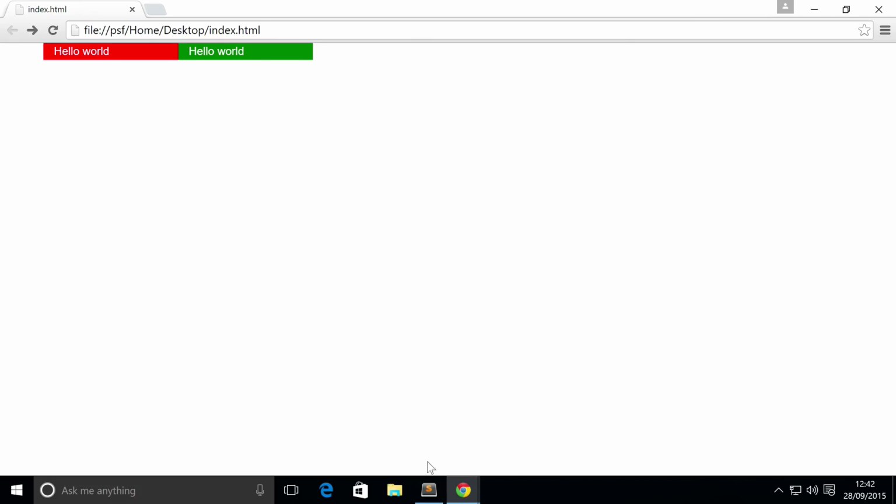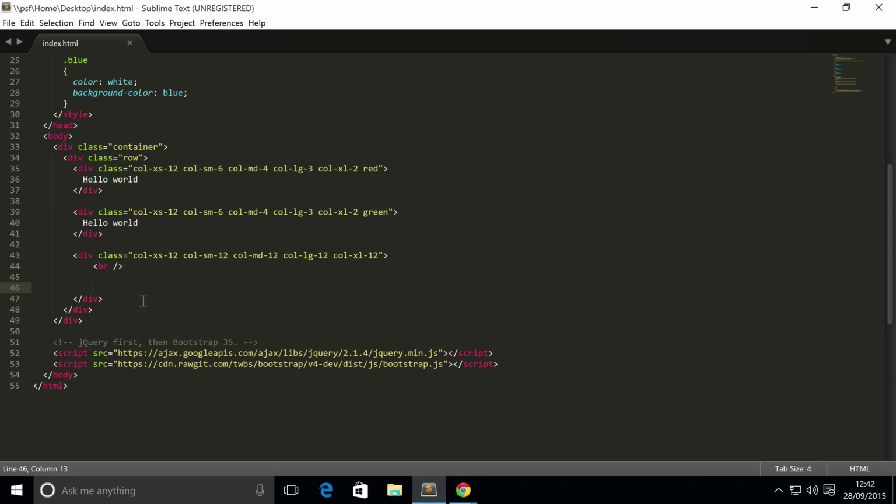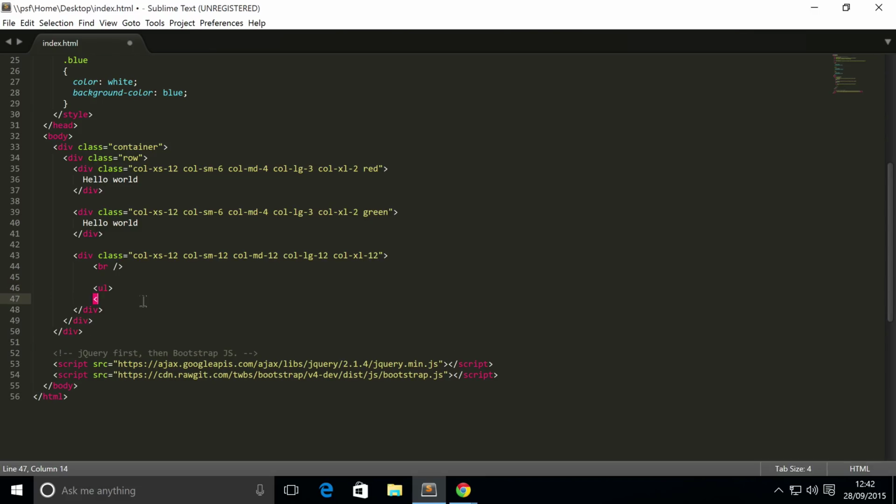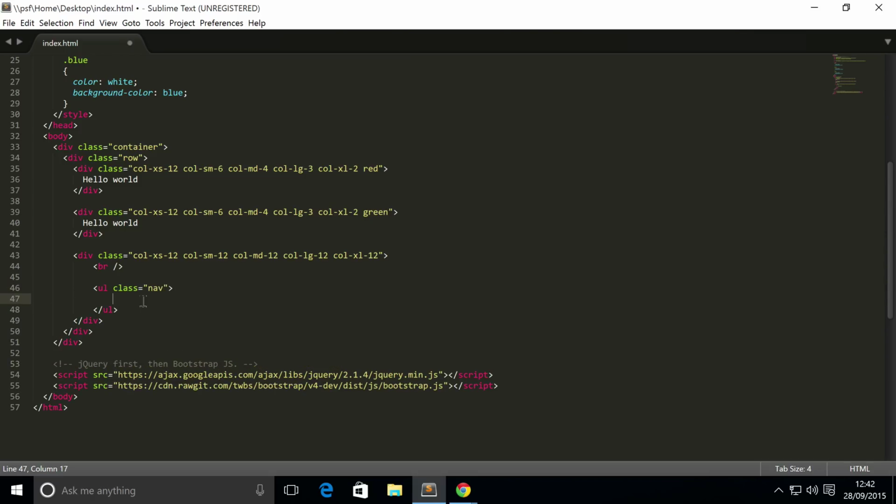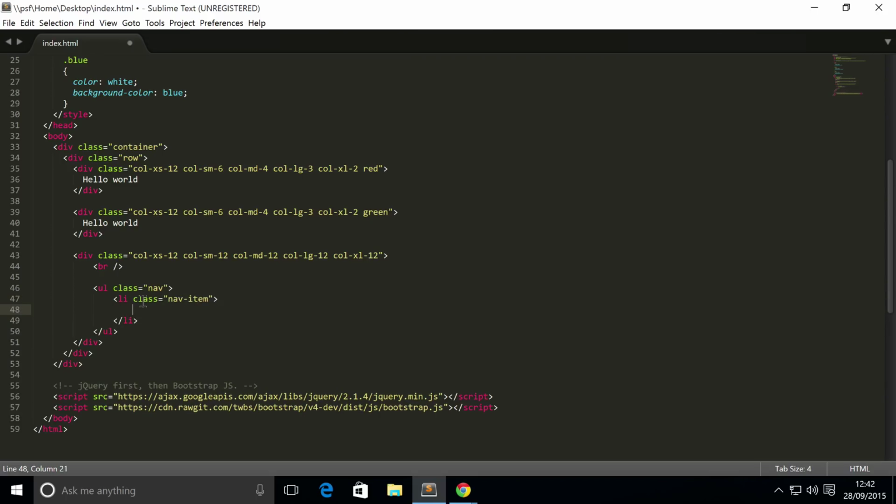So to create a base nav, it's really simple. Let's create an unordered list. Make sure the unordered list has a class of nav. Inside it, put a list item, and the list item needs a class of nav-item. And then inside here, you can put whatever you want. You can put text, images, links, that sort of stuff. I'm gonna keep it simple and just put a link. Like I said, you can put whatever you want.